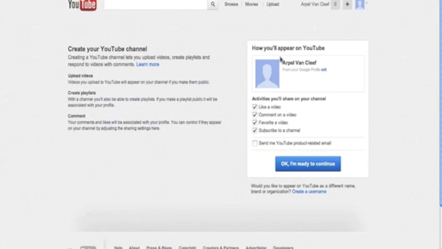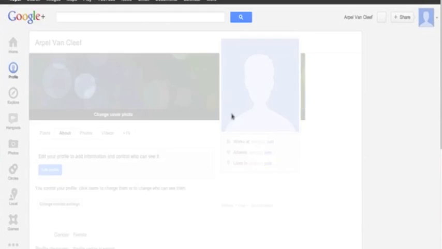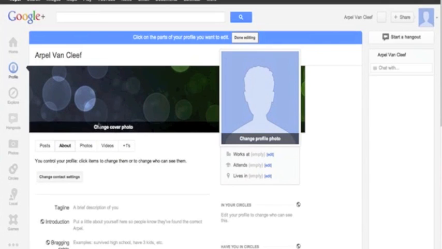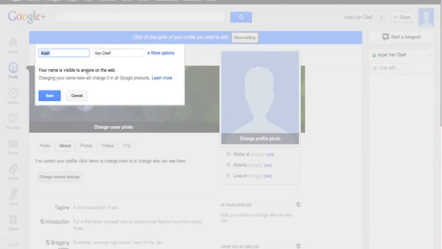and then you'd have to go through, and they would say here you'll appear on YouTube as Appel Van Cleef. And either I could say yes I do, or I may edit my profile. So here is where you would edit your profile. And again, this is a new platform here. You would basically click on your name, and you could decide to click your name, but change your name.